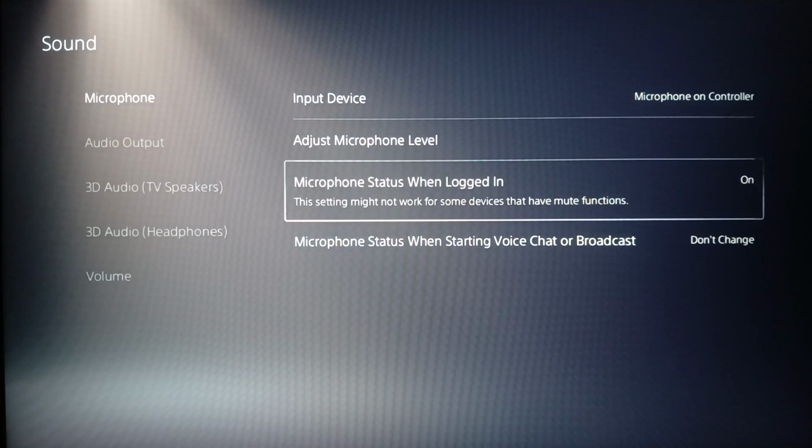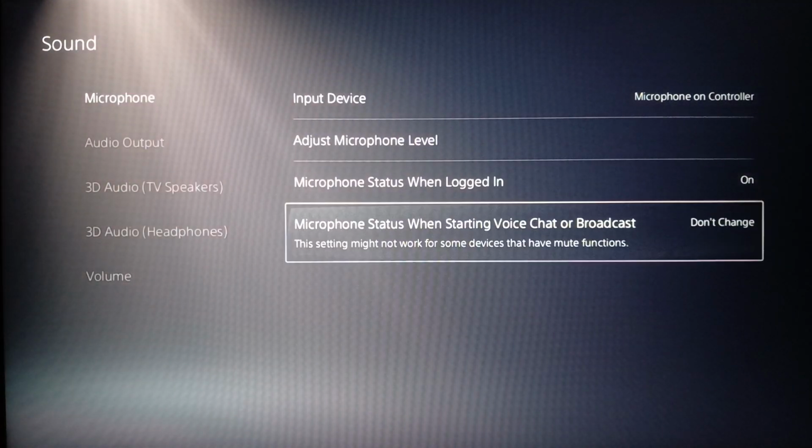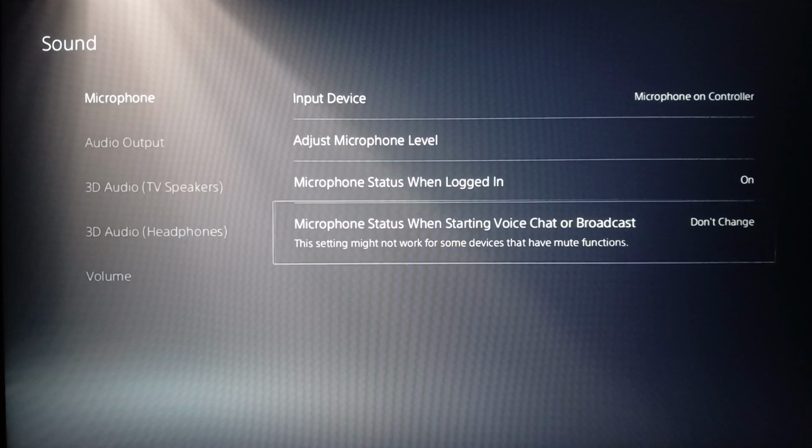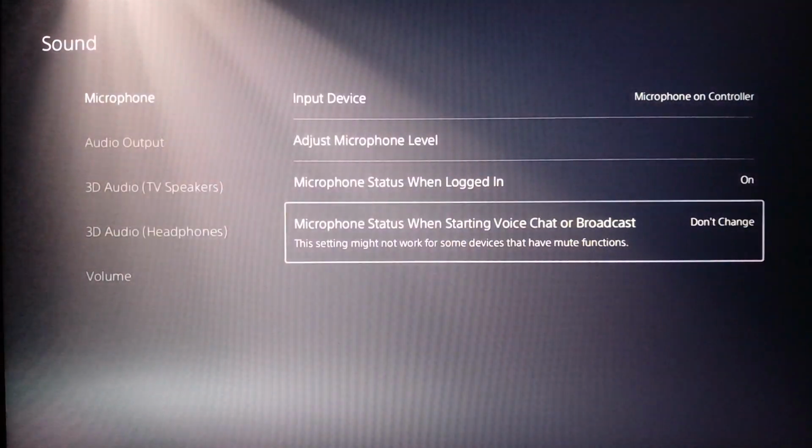Right here you're gonna find microphone status when logged in. You can set it to on or to mute. This setting might not work for some devices that have mute functions. You're gonna find also microphone status when starting voice chat or broadcast. You can either choose don't change or switch to mute.